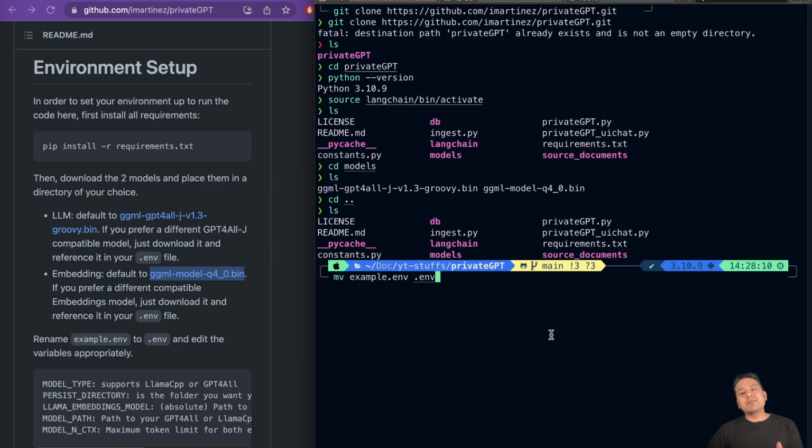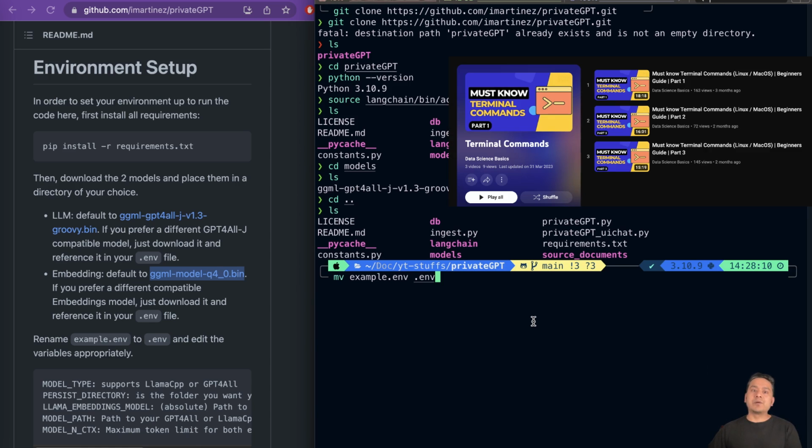And why I am showing you this in the terminal is because if you are working with language models and all these things, you need to know the basics of terminal commands. If you are new, that's not a problem. I have already created a playlist about terminal commands. Please refer to that, then you will know all the basic things about terminal commands.